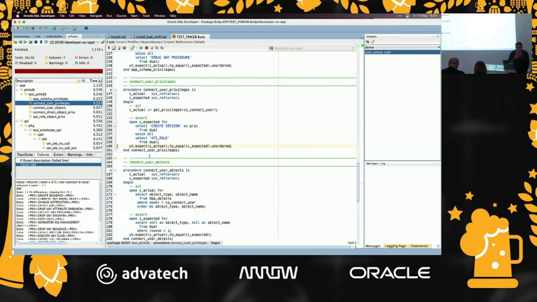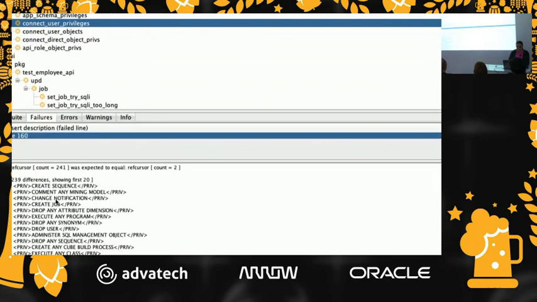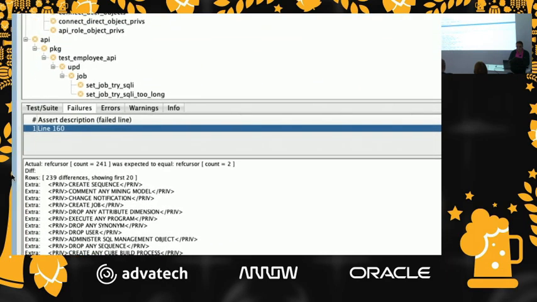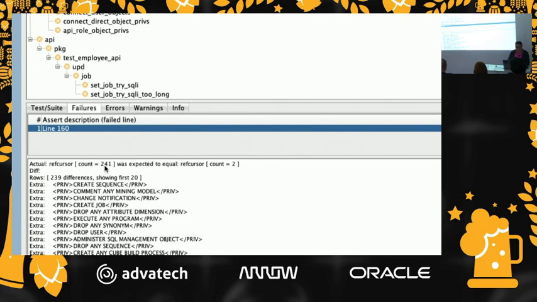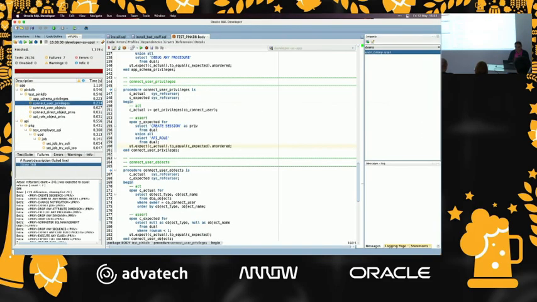The same for the connect user. Remember, the connect user got the DBA role. And the DBA role contains really a lot of privileges. When I just open it up here a bit more, then I see we have 241 privileges and 239 differences because I expected just 2, and just the first 20 rows are shown. So you see, when you get DBA rights, you get a lot of privileges.